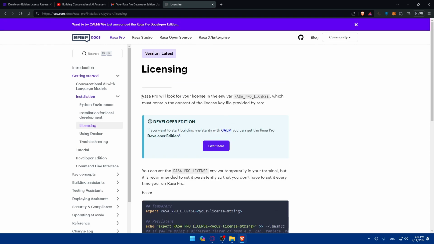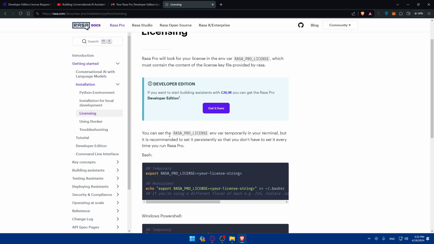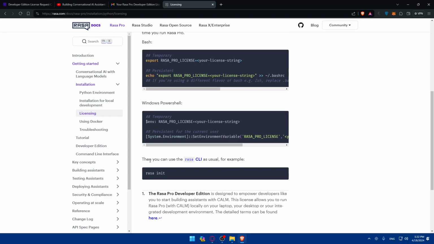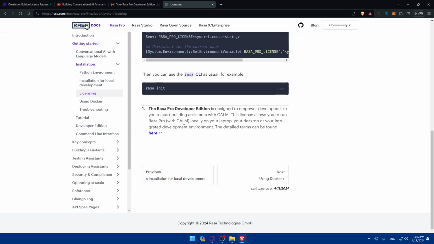So basically, as an example, Rasa Pro will look for your license key in the env var, which must contain the content of the license key file provided by Rasa. And you can set the Rasa Pro license, of course, temporarily in your terminal, but it's recommended to set it persistently, so that you don't have to set it every time you run Rasa Pro. So as you can see, they show you how to do it on Bash, and how to do it on Windows PowerShell. And then you can, of course, use the Rasa CLI as usual, for example, rasa init to start using it.